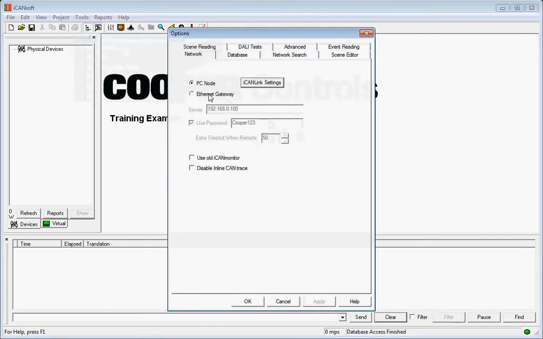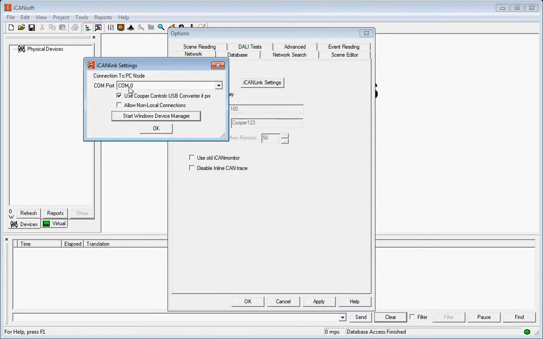Next one along, let's go to a few more in here. Options. You might want to actually change the way you're connecting to the network. Normally you're connecting with a PC node. If you want to connect using an Ethernet gateway, then you'd change this button here. If you're connecting with a PC node and you can't get connection, then maybe check this. You're looking for your PC node to be set up as per this with the use Cooper Controls USB converter if present, that says. Let's move this over, if present.